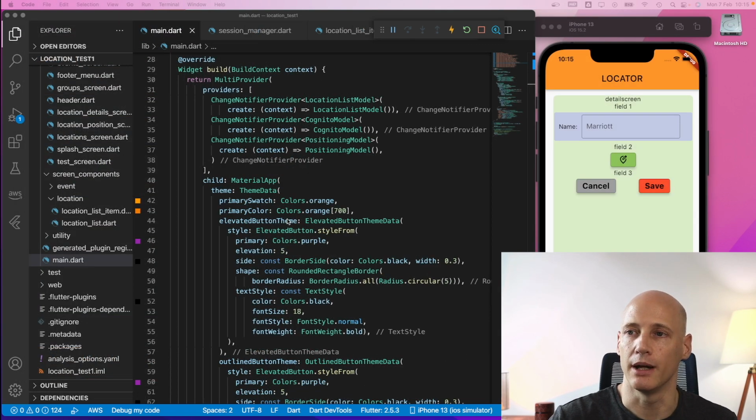Here I am in my main.dart, and the whole material app has a theme that defines all the common parameters across the whole application. So here I added an elevated button theme. Of course, there's also a text button theme and an outline button theme. In my application, I use the elevated buttons. So one elevated button theme.